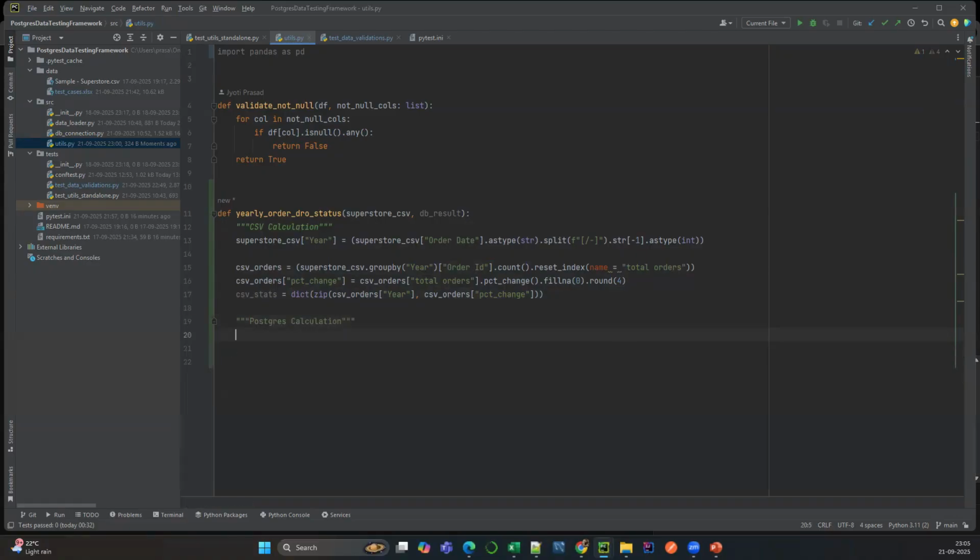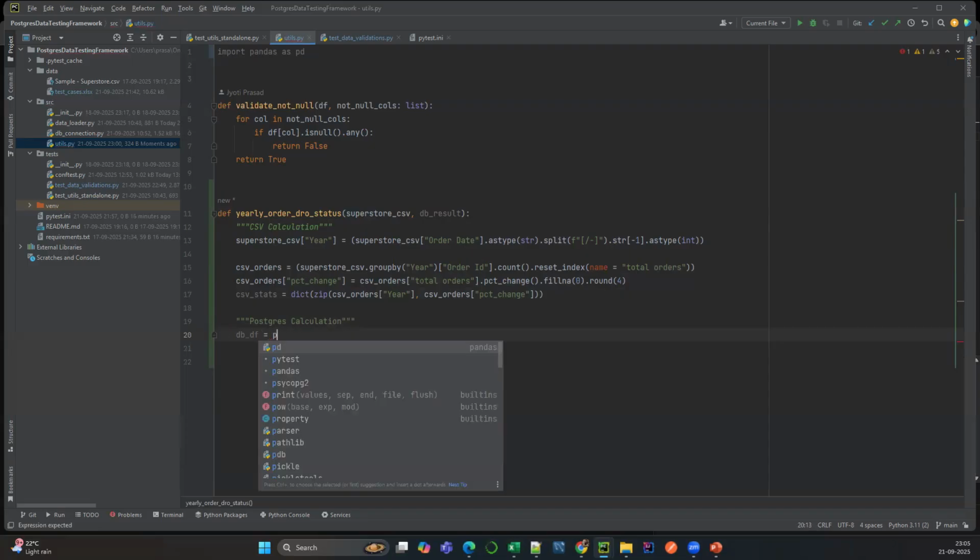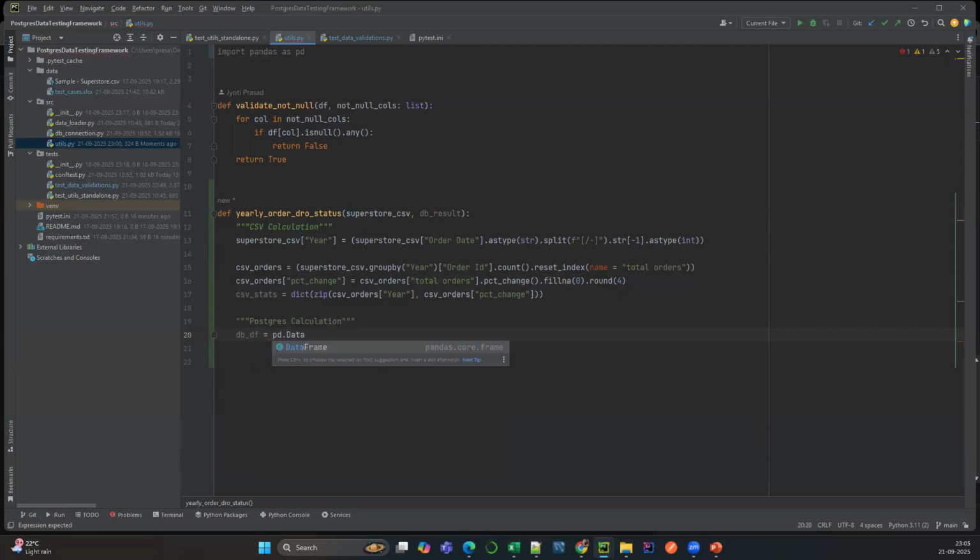In this Postgres calculation, let us first keep this as DBDF so that it should be easy for us to read the data frame. And then we will pass here DB result. Now from where we'll get this DB result, I'll tell you. Obviously we have put it here as a variable also, so we will not use this method directly to call. We will be doing it in a test validation file only, so it will be called from there. I'll tell you how we can do that.